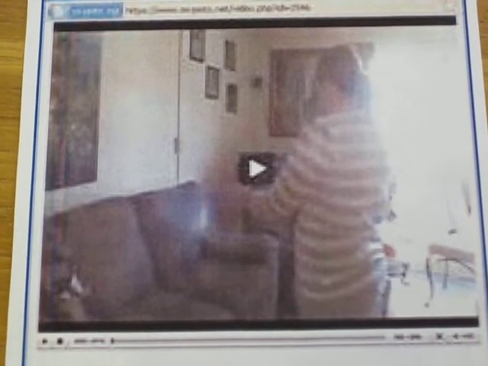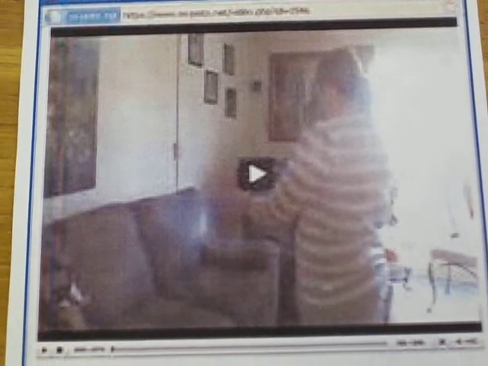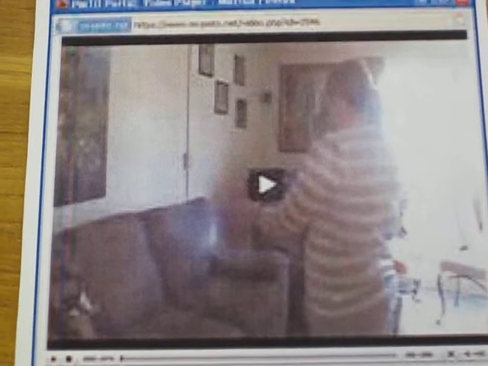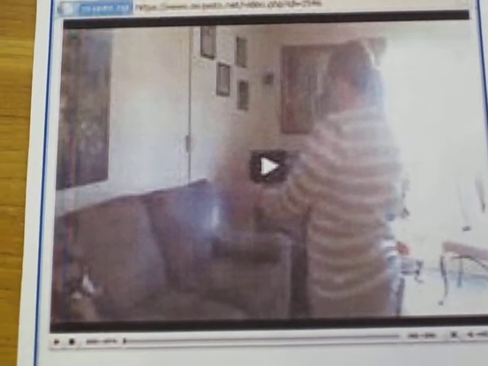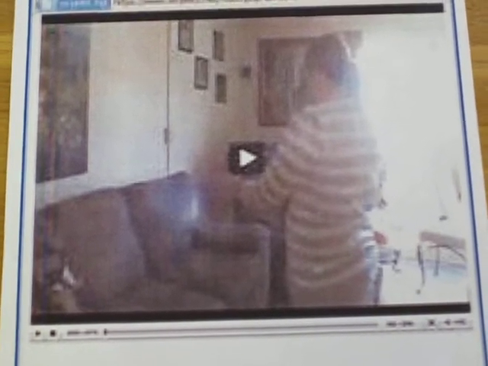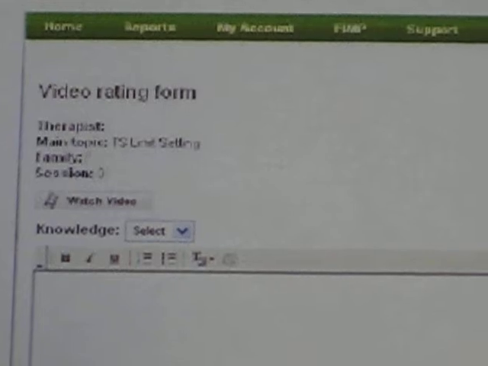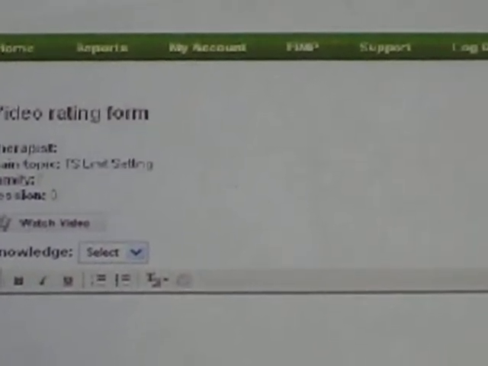Then an automatic email will go out to all of that project's FIMP team members announcing that a FIMP spot has been uploaded. At that point, FIMP team members, the leader or the other members, would watch the FIMP spot, and then they would be given a link to this page, which is the video rating form, which shows the therapist and the topics and so forth. I guess it'll be the identification for that FIMP spot. Then it'll start out with these various sections for knowledge, structure, teaching, process, overall, and comments. Hope you can read these.